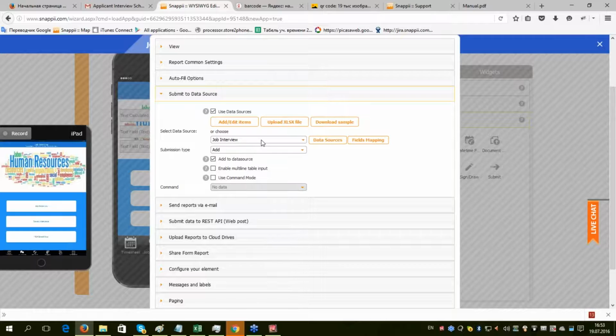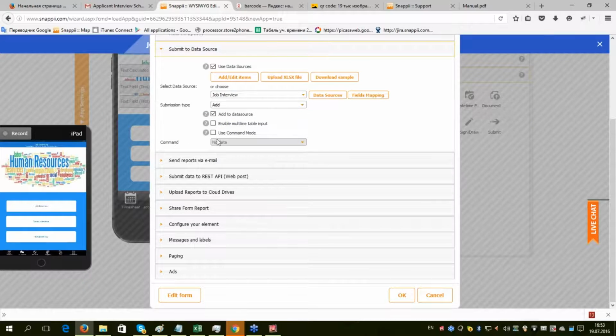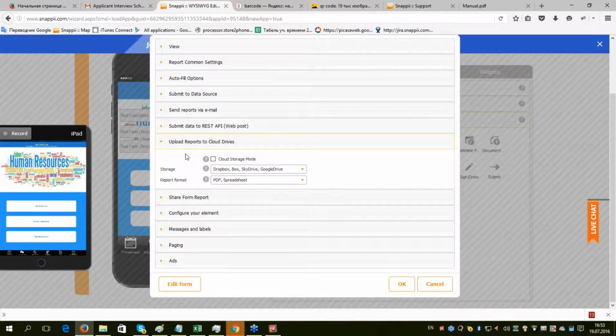Now it's a job interview, for example. Also, you can upload reports, for example, to cloud drives. We have Dropbox, Box, SkyDrive, Google Drive. It's very convenient for some of our users.